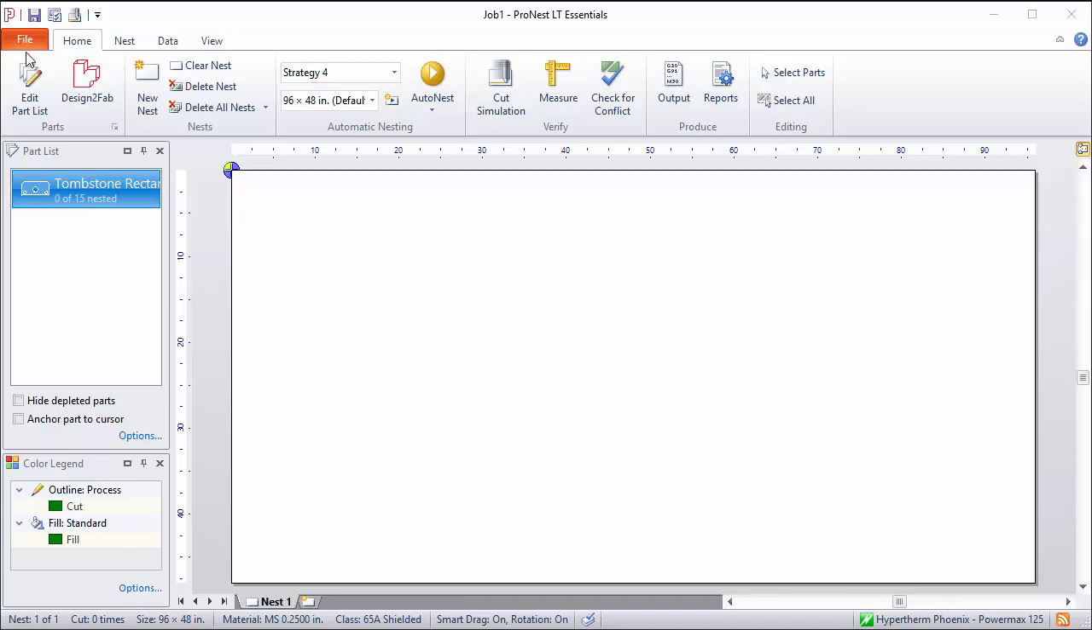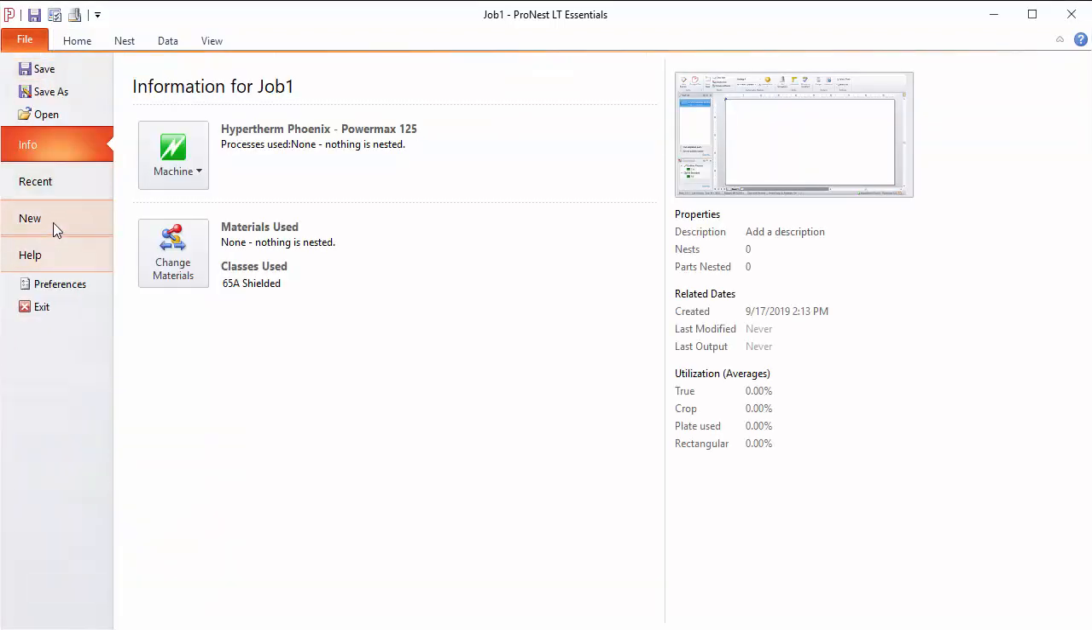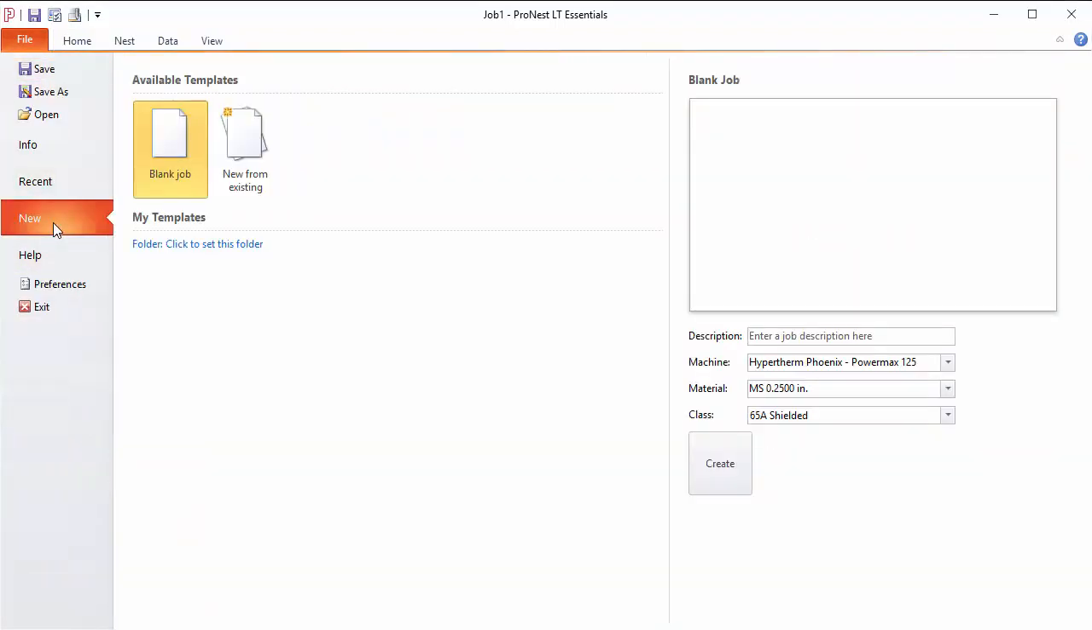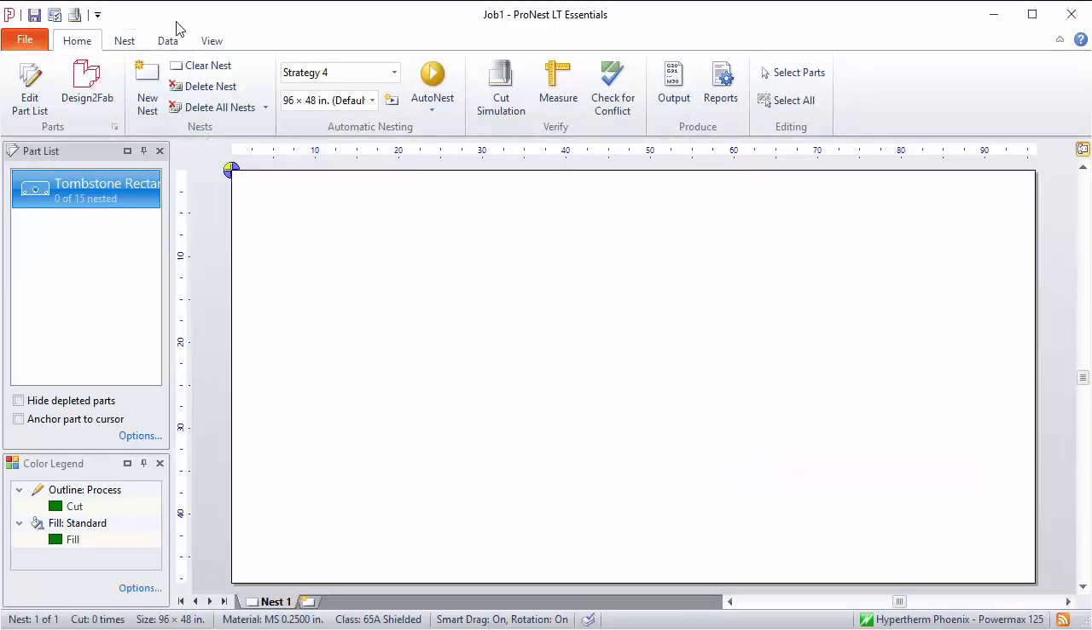To review, on the File tab, click the New page, and when you're starting a new job, over on the right is where you'd select a material. Once material is set for the job, it shows up at the bottom of the main window in the status bar. So for this job, I have mild steel 0.25 inch, and the class is set to 65 amp shielded for my particular plasma setup.